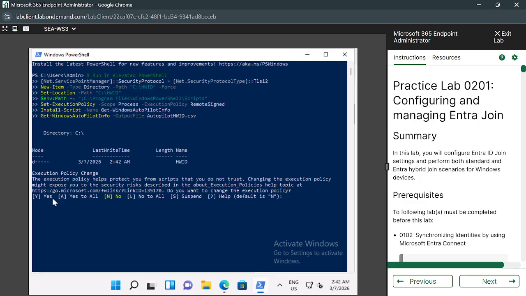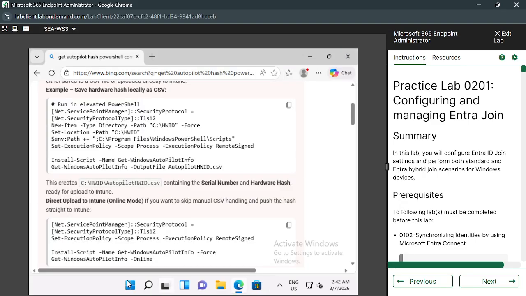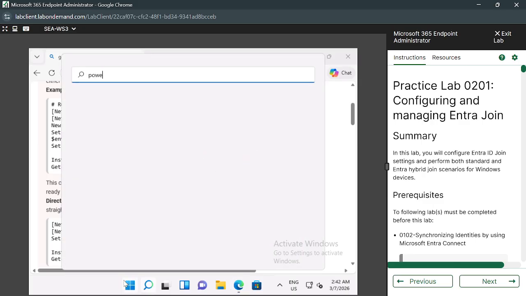Now, the execution policy is asking whether you want to accept or not. We will select A as yes to all. This is where most of the time we also get the error. Administrator rights are required. I have to open PowerShell with admin.